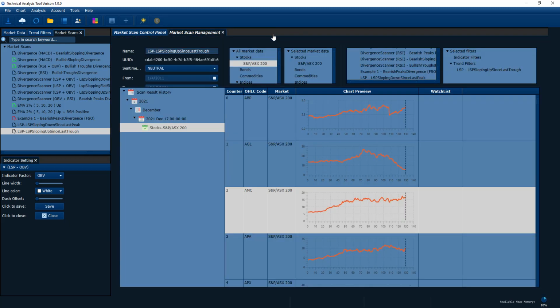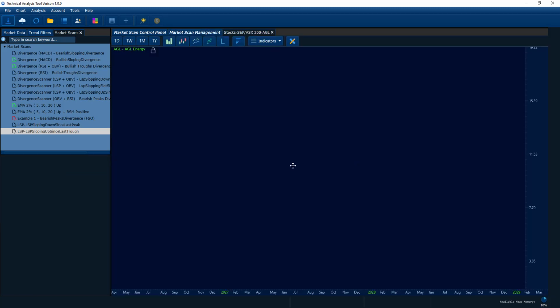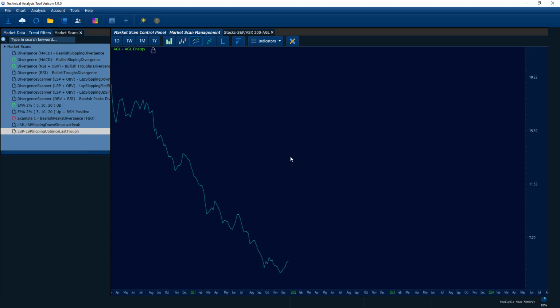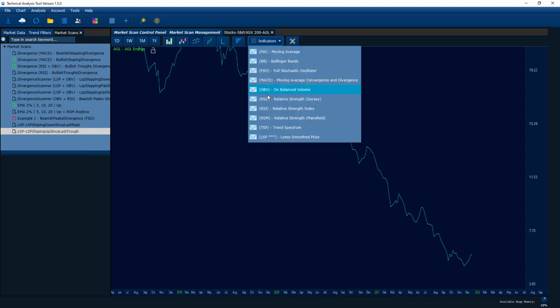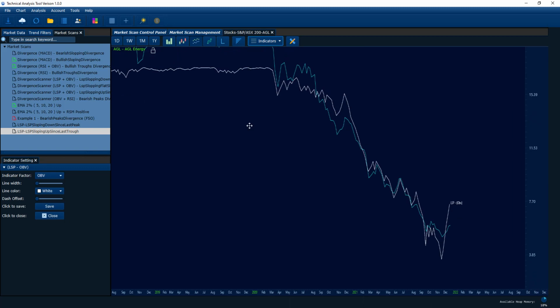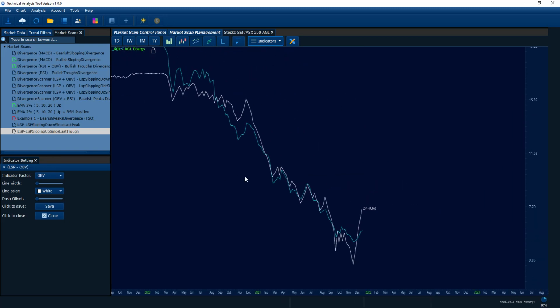Okay, let's close that one. Have a look at the AGL, because from the long chart point of view, it's a very solid downtrend. But if you open the LSP with OBV, this is quite obvious. For these couple of weeks, the LSP OBV indicator is sloping up dramatically since last trough. Okay.